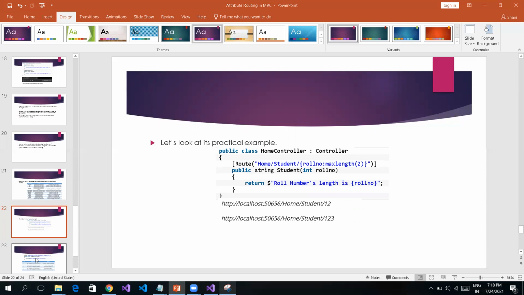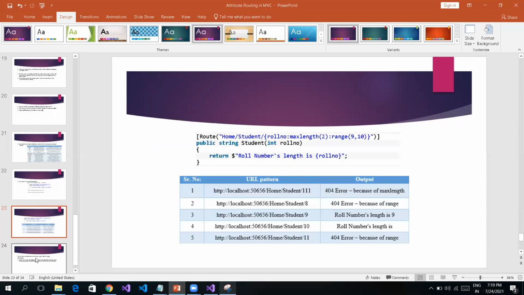So what happens with respect to the first URL? We have localhost:50656, home and student 12. That means it's going to accept it. But when you try to send more than 2 characters, it's going to say no, and you can expect an exception to be thrown.